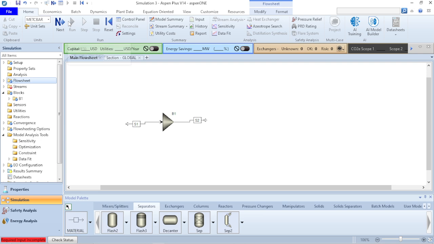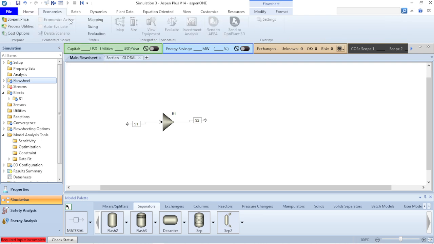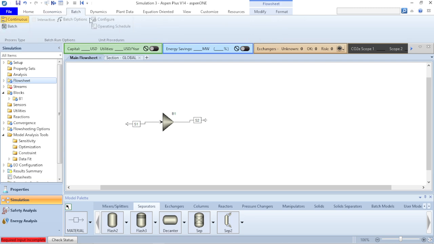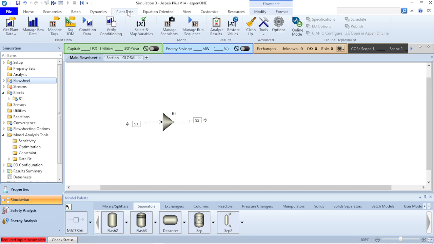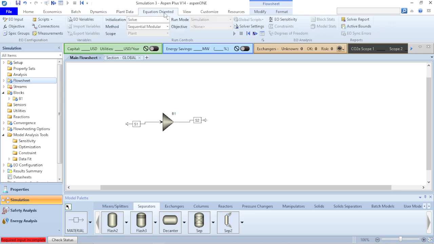All right, then moving on, you have your economics. This is where you can be doing your economic analysis. You have your batch process, okay, and then you have your dynamic. Now this is when you want to go into dynamic mode. Plant data, you have your equation oriented. That's the meaning of EO, equation oriented. That means if you have any equation to add to it, you put that here.